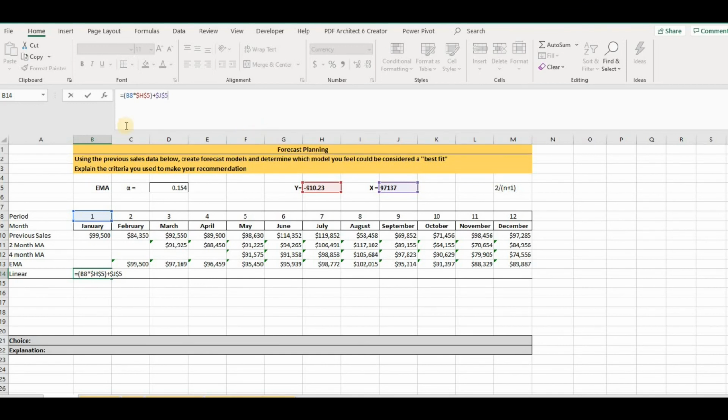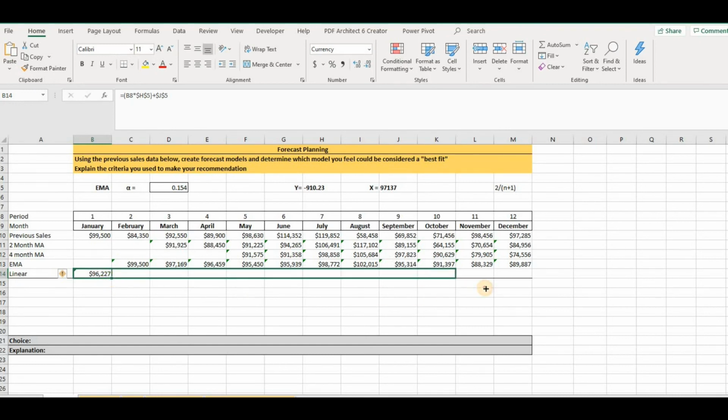So let's just take a moment and check our formula now here. So for period 1, it's equals B8, that's period 1, times the Y value in H5, and we've made that an absolute cell reference, close the parenthesis, plus X, which is in cell reference J5, and we made that an absolute value as well. Okay, and we'll hit Tab. And if you've done that correctly for January, you should have 96,227. Then we can just grab that small little green square at the bottom right-hand corner, left click, drag it across, and let go, and we've got it in place.